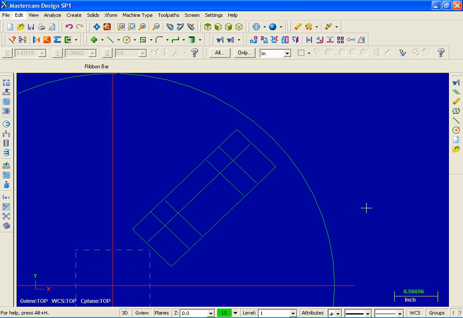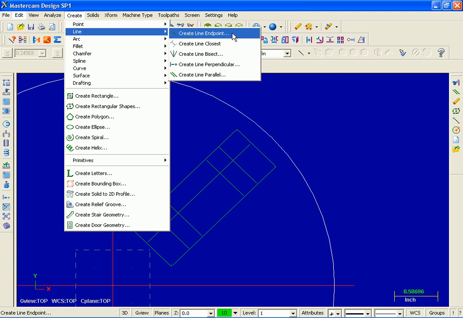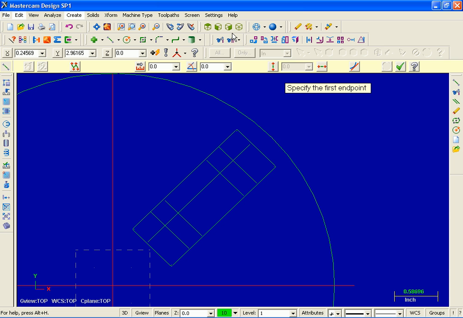Now we're going to move on to step 9. We're going to create some lines. So let's go into Create Line and we're going to use Create Line Endpoint. Now when prompted to specify the first endpoint, I'm going to move on down. As you can see, it's snapped to the intersection of these two lines, and I'm going to move on over and snap to this point. Again, I'm going to snap to this point and then move on down and snap to that point. Everything looks great here, so back up and hit OK.